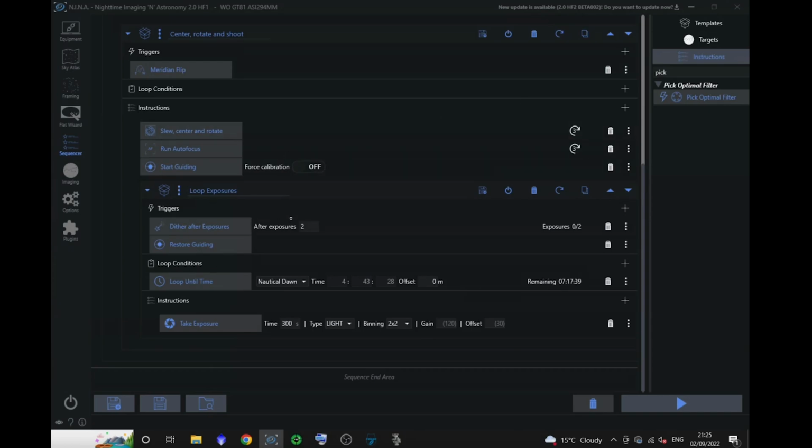So I have an example sequence here in N.I.N.A. As you can see, I'm doing some basic commands like slew, autofocus, start guiding, and then I have my loop that's looping until the nautical dawn. And I have two triggers to restore guiding if it gets interrupted by clouds or something, and also dither after two exposures. And then inside here, I just have take exposure, 300 seconds, so 5 minutes exposure.